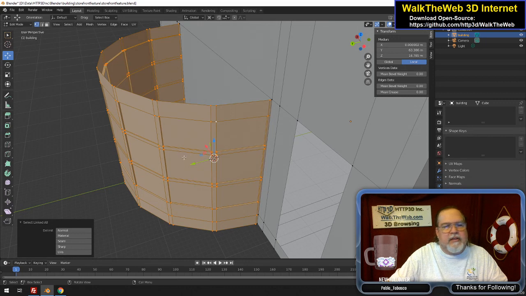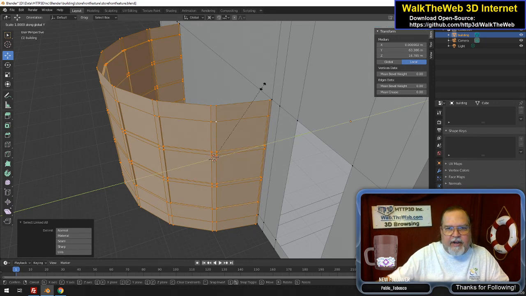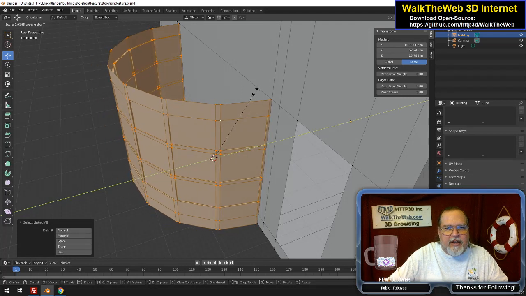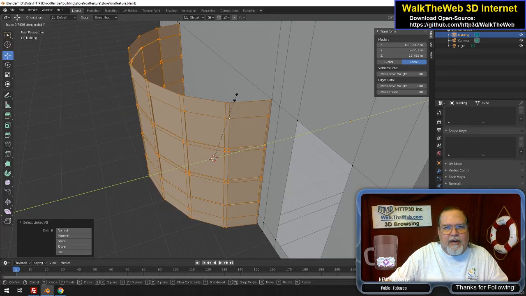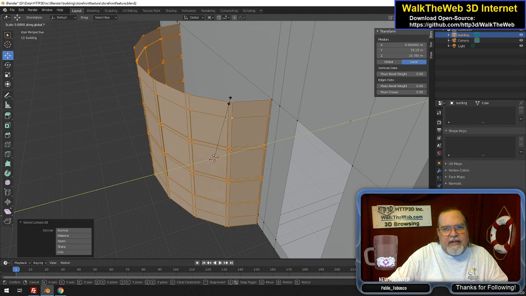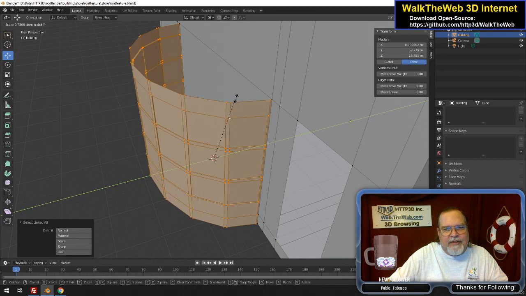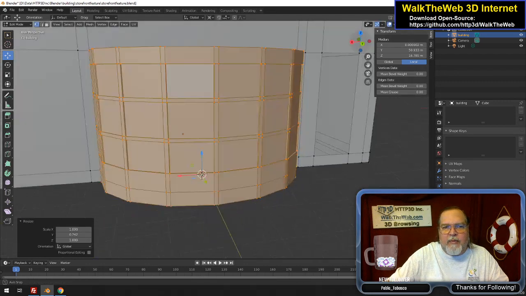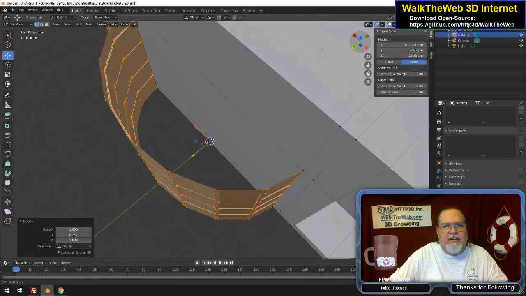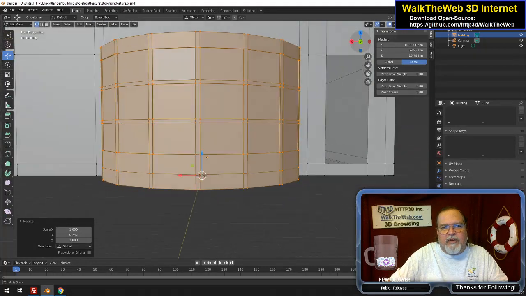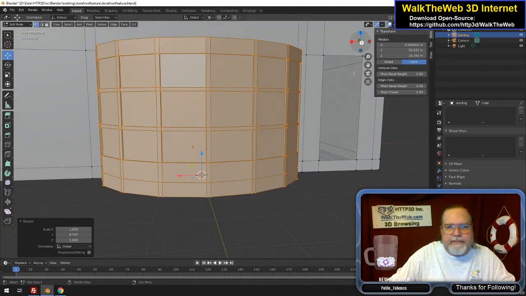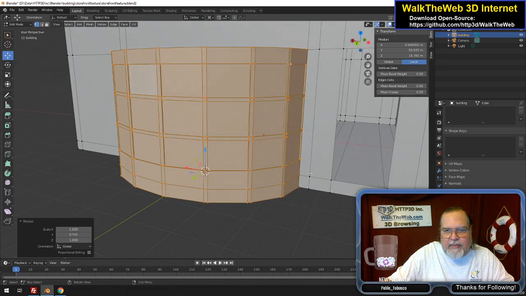Control L gives me all the linked points, and so now I can take this here, and I'm going to scale Y direction and just kind of bring it back a little bit. I don't want to lose too much of my display window extrusions that I just did, but I don't want it to be perfectly round. I want it to be kind of a little flatter than round. That kind of works, so we'll do it like that. The next piece is going to be the base piece here.